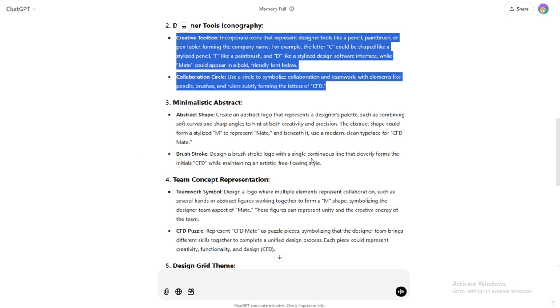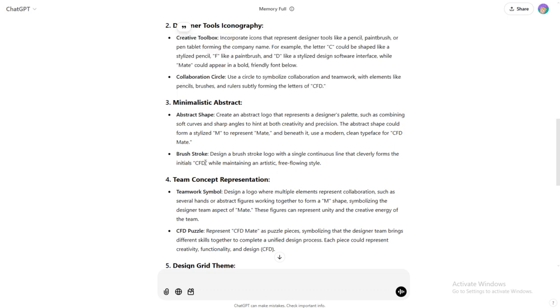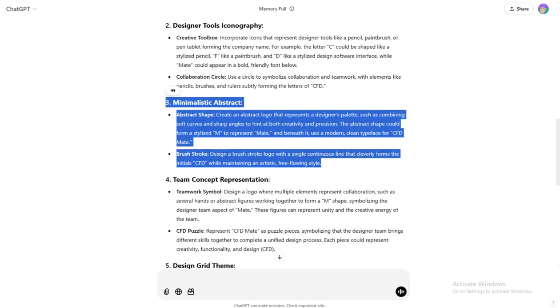Brush stroke: design a brush stroke logo with a single continuous line that cleverly forms the initial safety while maintaining an artistic free flowing style. Actually, I want the CFD to be easily readable. So I will not use the brush stroke logo for now. Maybe it could have a better version, but for now I would not rate ChatGPT.